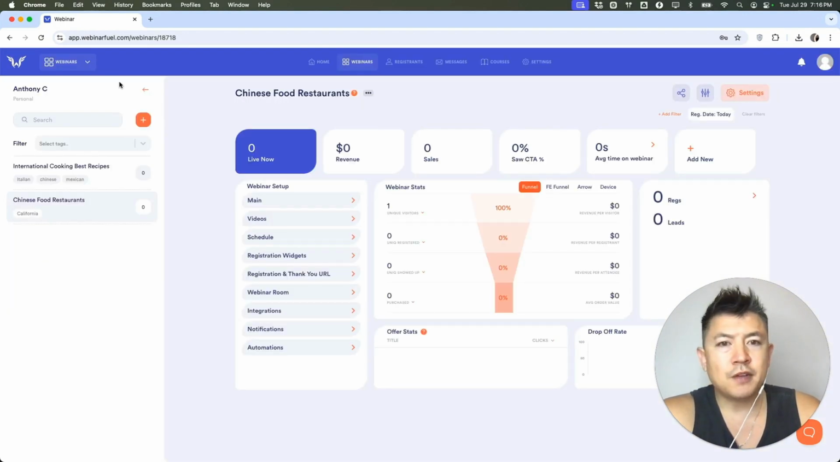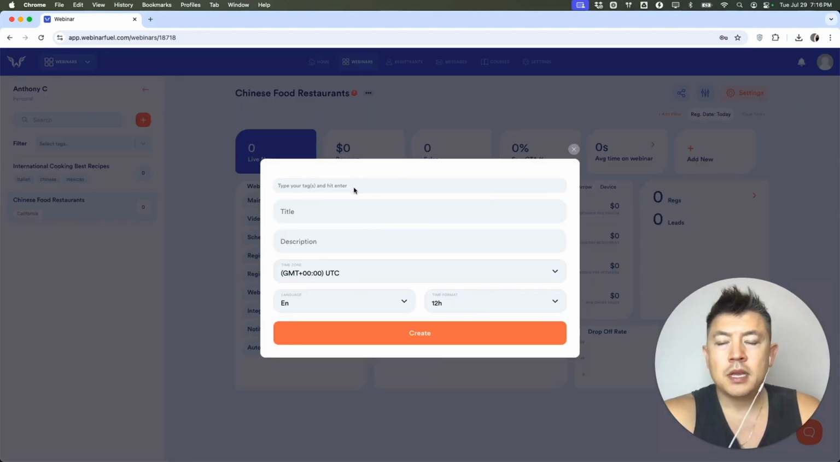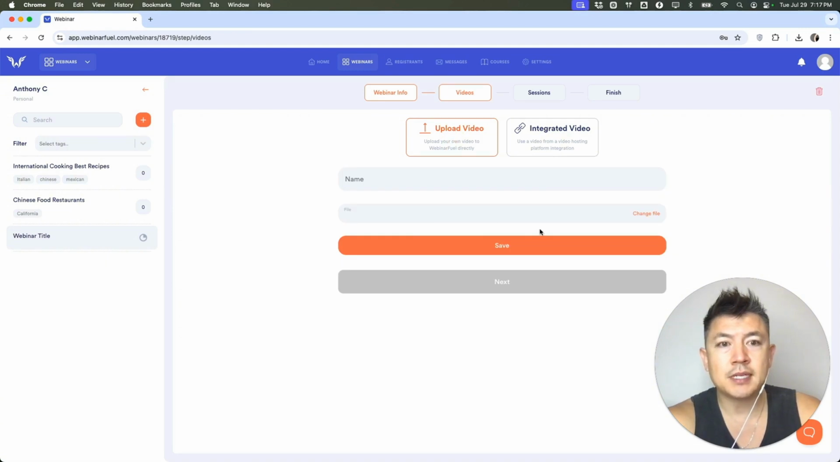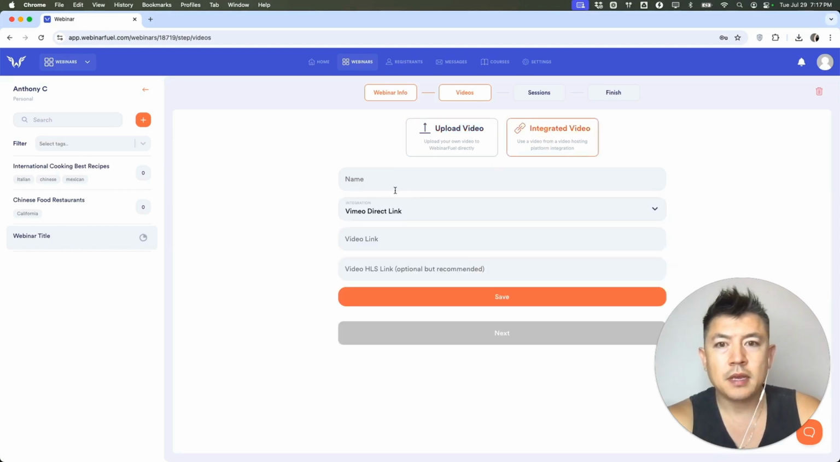If you want to upload a video into a new webinar, you're going to click on this plus button right here in orange. Here you can go ahead and set up the webinar title, webinar description, language, hour format, and then time zone, and then click on create. Okay, once you do that, it's going to bring you here where you can go ahead and upload a video into WebinarFuel. So you just click right here and then choose from your desktop by clicking on change file. Now, if you don't want to upload a video, you can also use Vimeo. So you can click right here and you can just add a video link right here from your Vimeo.